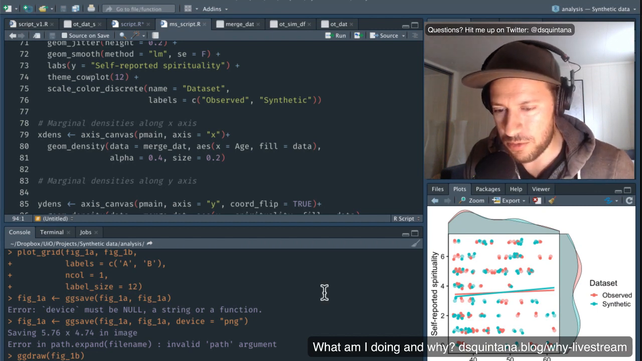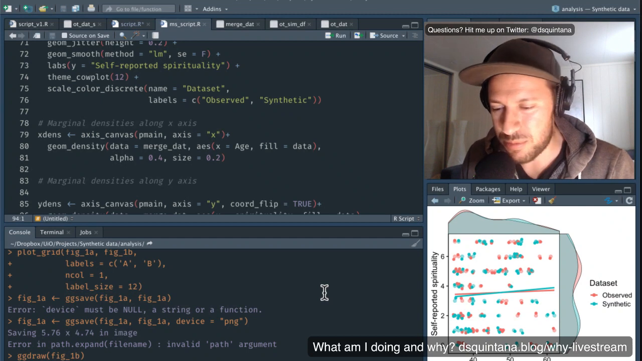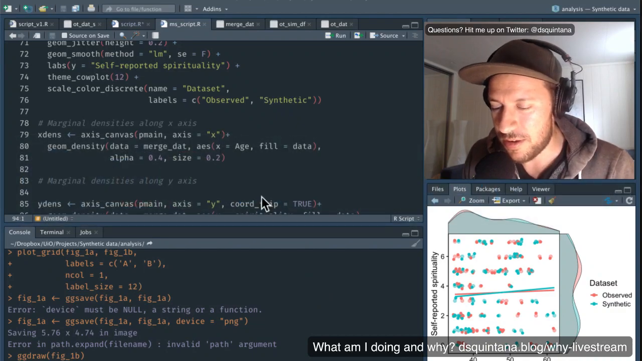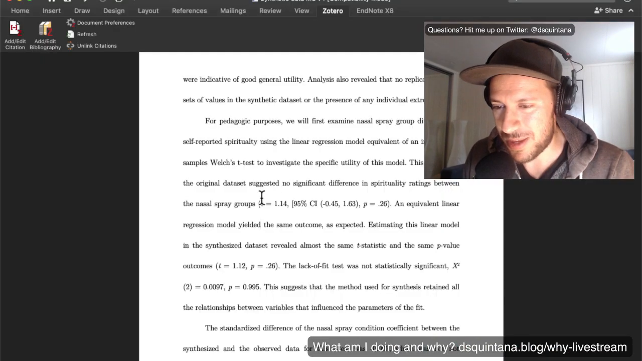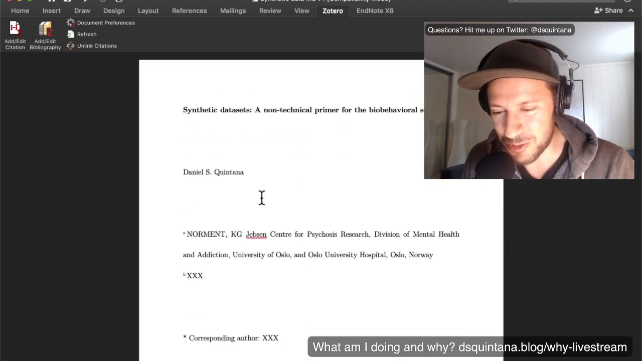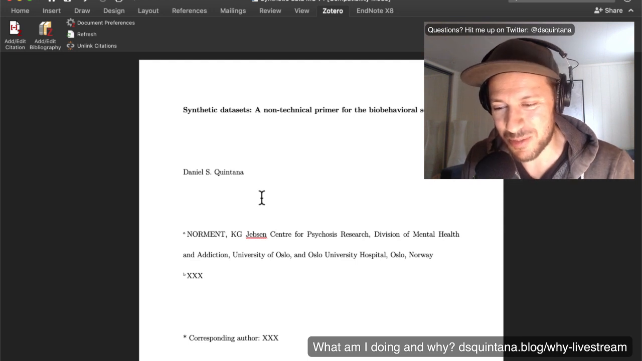All right, so in this session, what I'm going to be looking at is preparing my Rscript for publication. Things are getting pretty close. Paper's coming along very nicely. This is a paper looking at how we can actually create synthetic datasets from original datasets, which means that we can actually share them, reproduce them, and do some exploratory analysis.